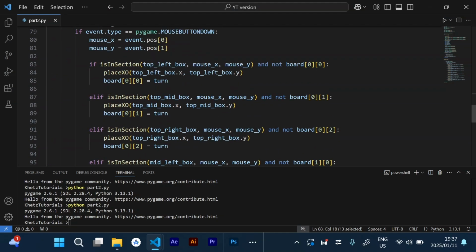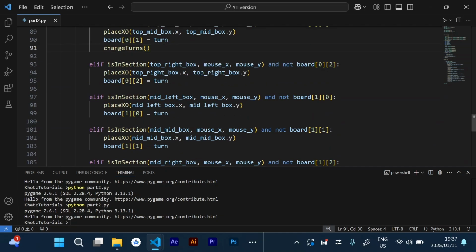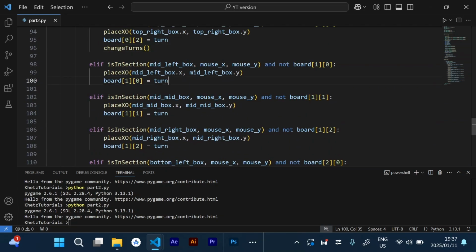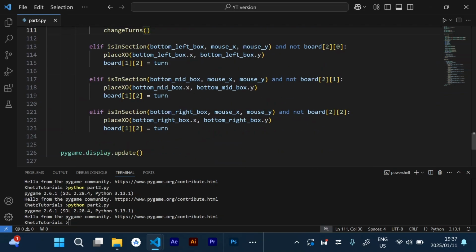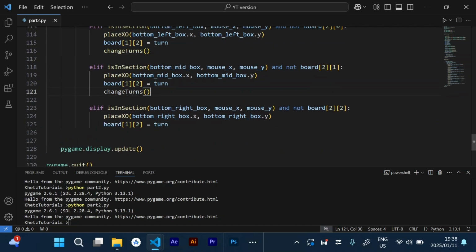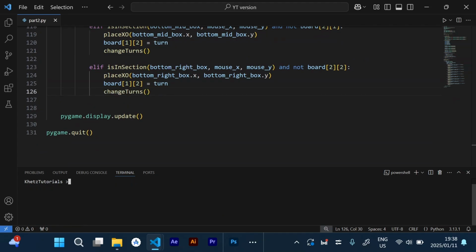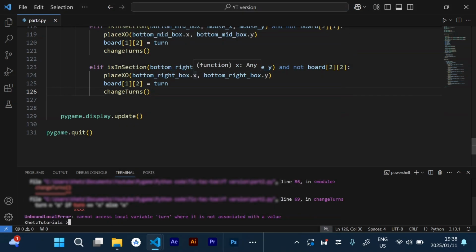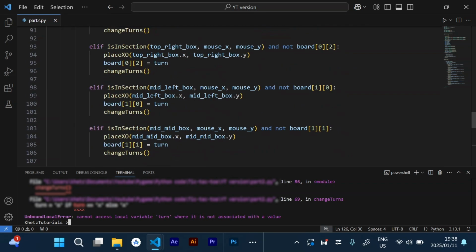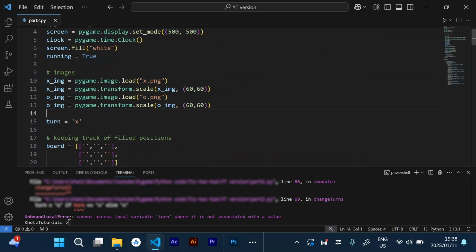But if you don't place anything on the board, it doesn't make sense for us to change turns. So after placing this on the board and updating our string board as well, we're going to change turns, because it appears that it allowed us to change turns even though no moves were made on the board. So you only want to make that possible if we do change turns. So what did we do? Cannot access local variable turn. So should we call it global? Let's see if that helps.